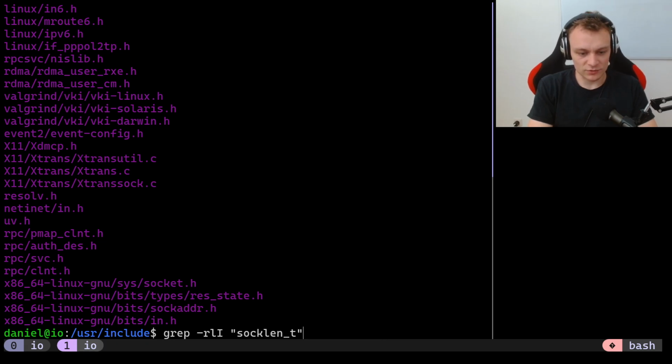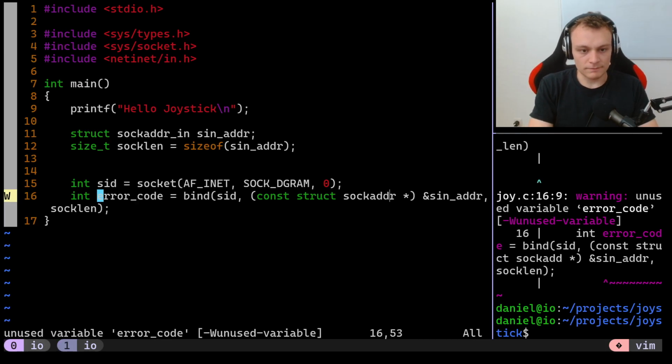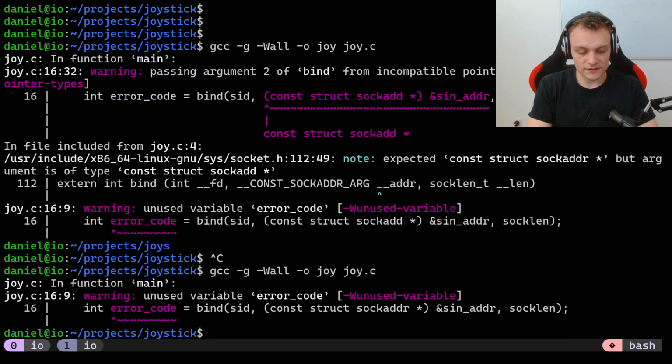Time for some documentation again. So let's man page and then maybe bind. It was bind. Yeah, sock address. So I would say this should work. Let's see. Yes, the warning went away.